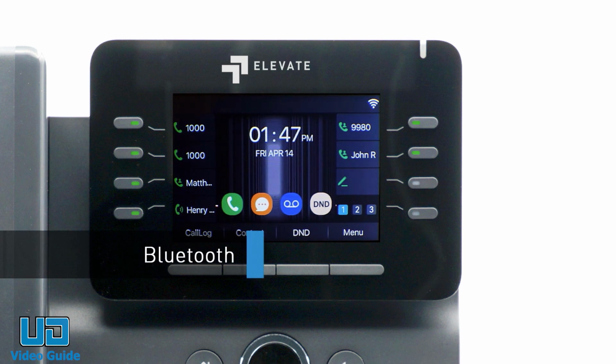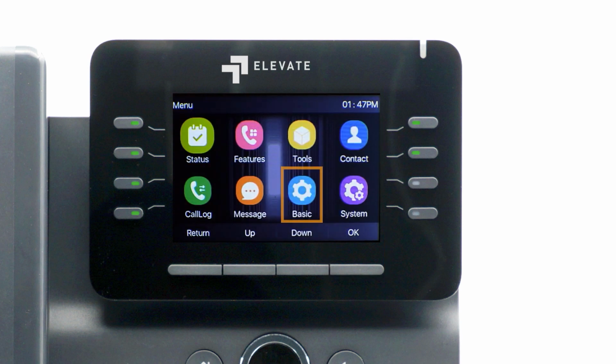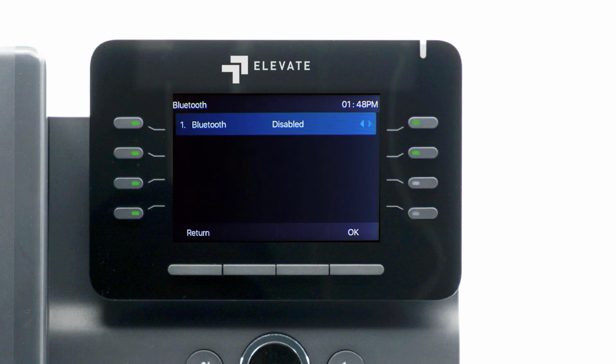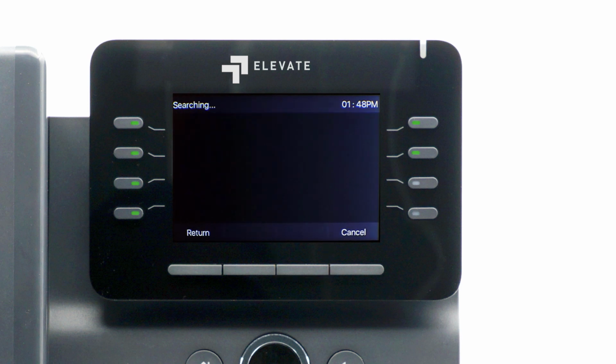If you have a Bluetooth headset, you can easily pair the device using the built-in Bluetooth adapter. Press the menu soft key, and then navigate to Basic, then Bluetooth. Use the navigational circle to enable Bluetooth. Press the Scan soft key to search for any local Bluetooth devices currently broadcasting to pair.